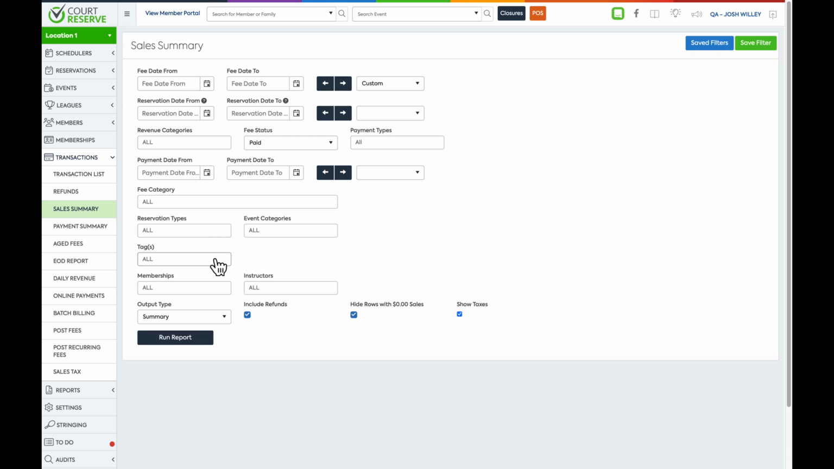We can also do the same with event tags if you are using event tags in the system. So if we have an adults tag, if we have an intermediate tag, that's just another way that we can filter the event fees that would be showing up on this report here. So this is sort of grouped in with the reservation types and the event categories. It's just another way that we can filter the fees that are being picked up on this report.